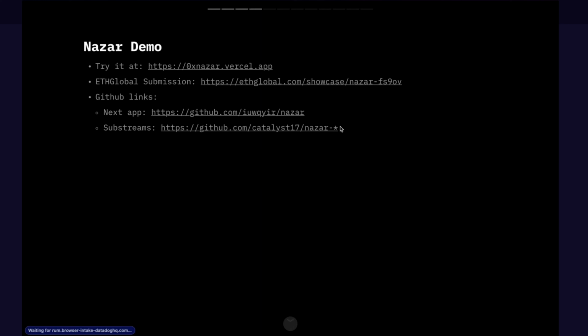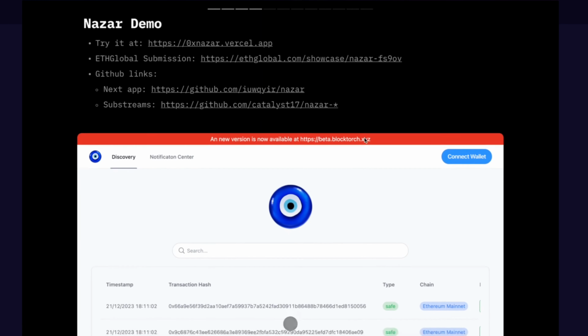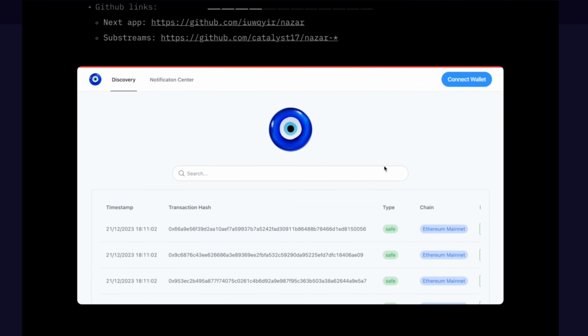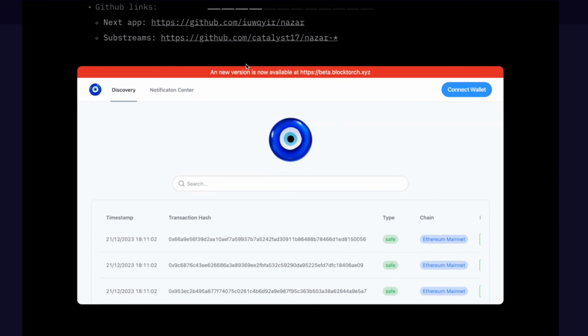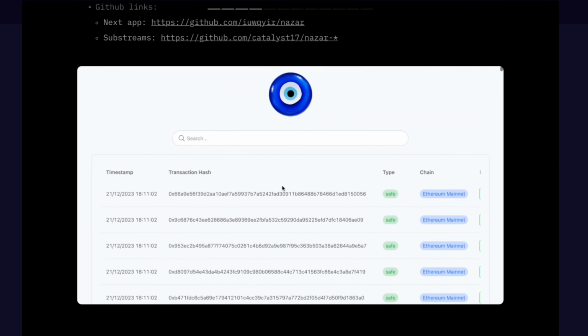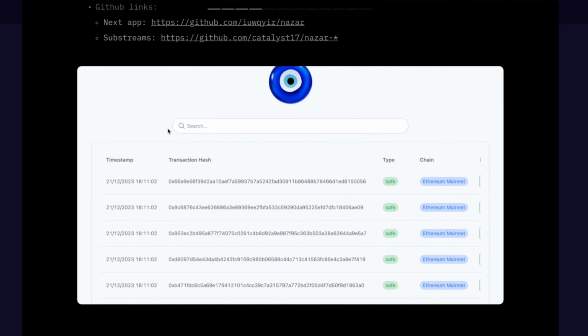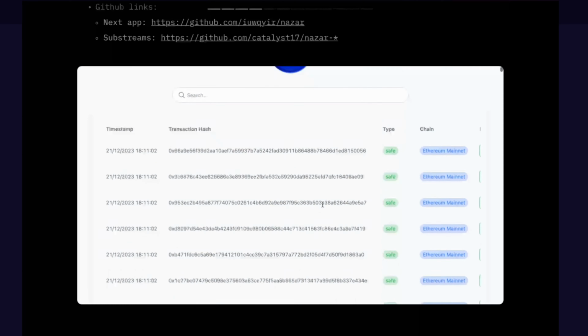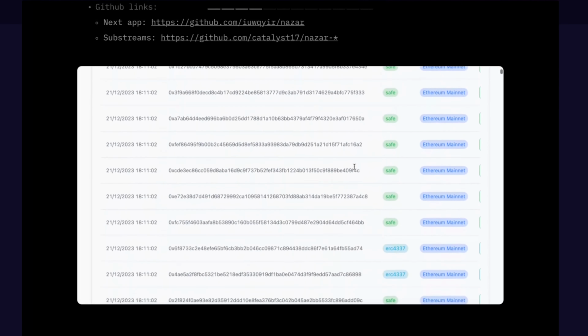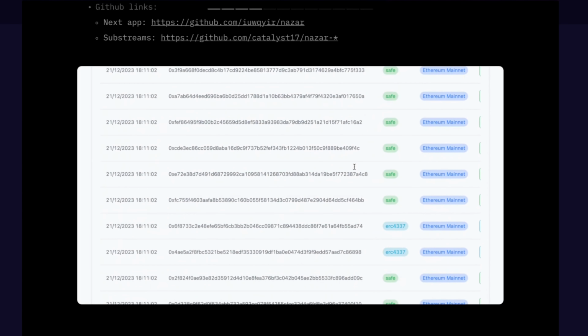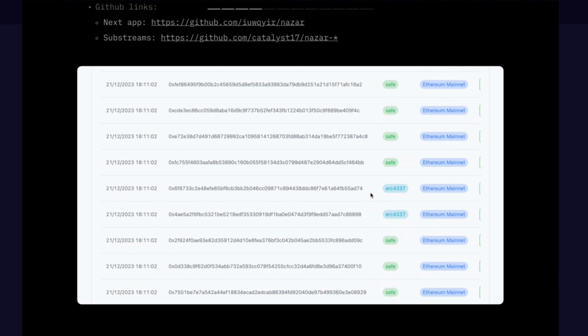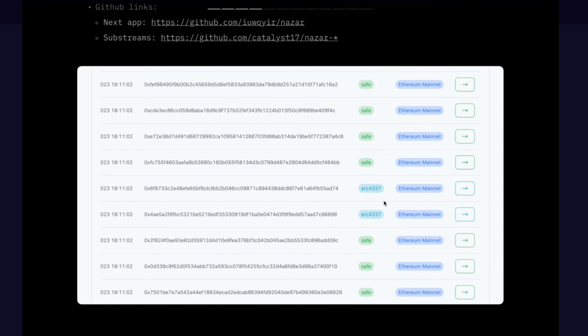And maybe to give you a small demo to show you how the whole thing works. The Nazar application was a simple application that we did, where you can paste a transaction hash, or you can see this list here. This list is a Substream that we're using to index all of the Safe and account abstraction transactions. Whenever we find one, we put it in a database that we are showing here from the UI. So I just choose one of them as an example.